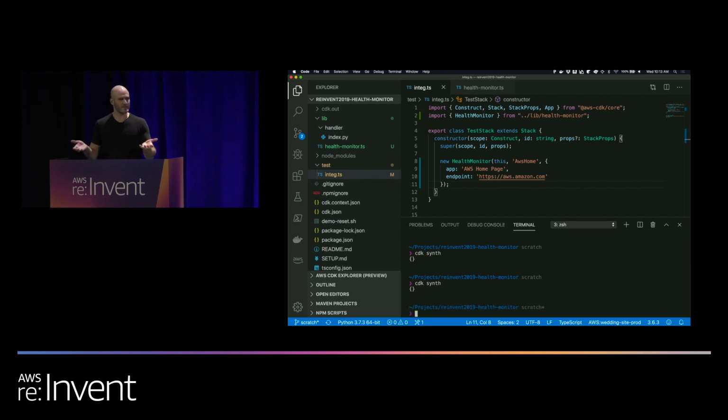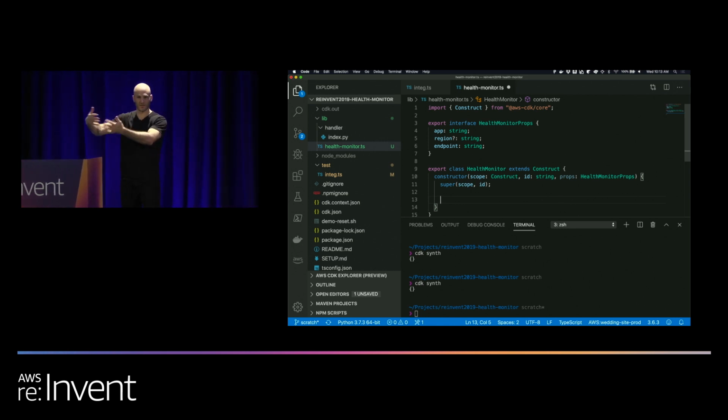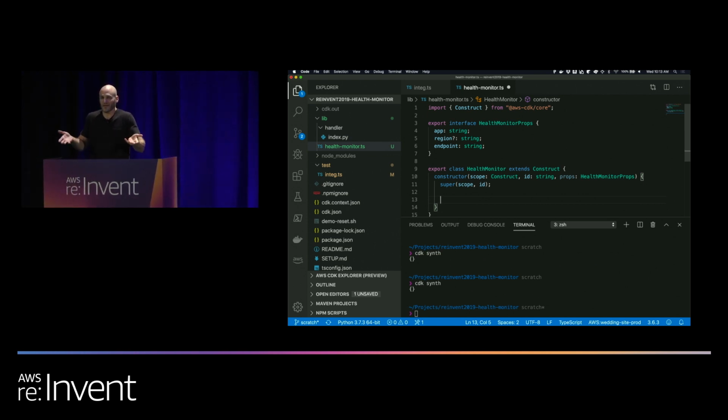If I synthesize this, it's still empty, right? Because this construct doesn't have any resources in it. It's just this idea now that I'm expressing in my code. And so next thing I want to do is I want to define resources within this construct. And normally I'd use AWS resources, like S3 buckets or Lambda functions or SNS topics or other constructs that eventually use resources. But in our case, we don't have an AWS resource that represents our health monitor. This is kind of like this internal resource that I have in my health system.